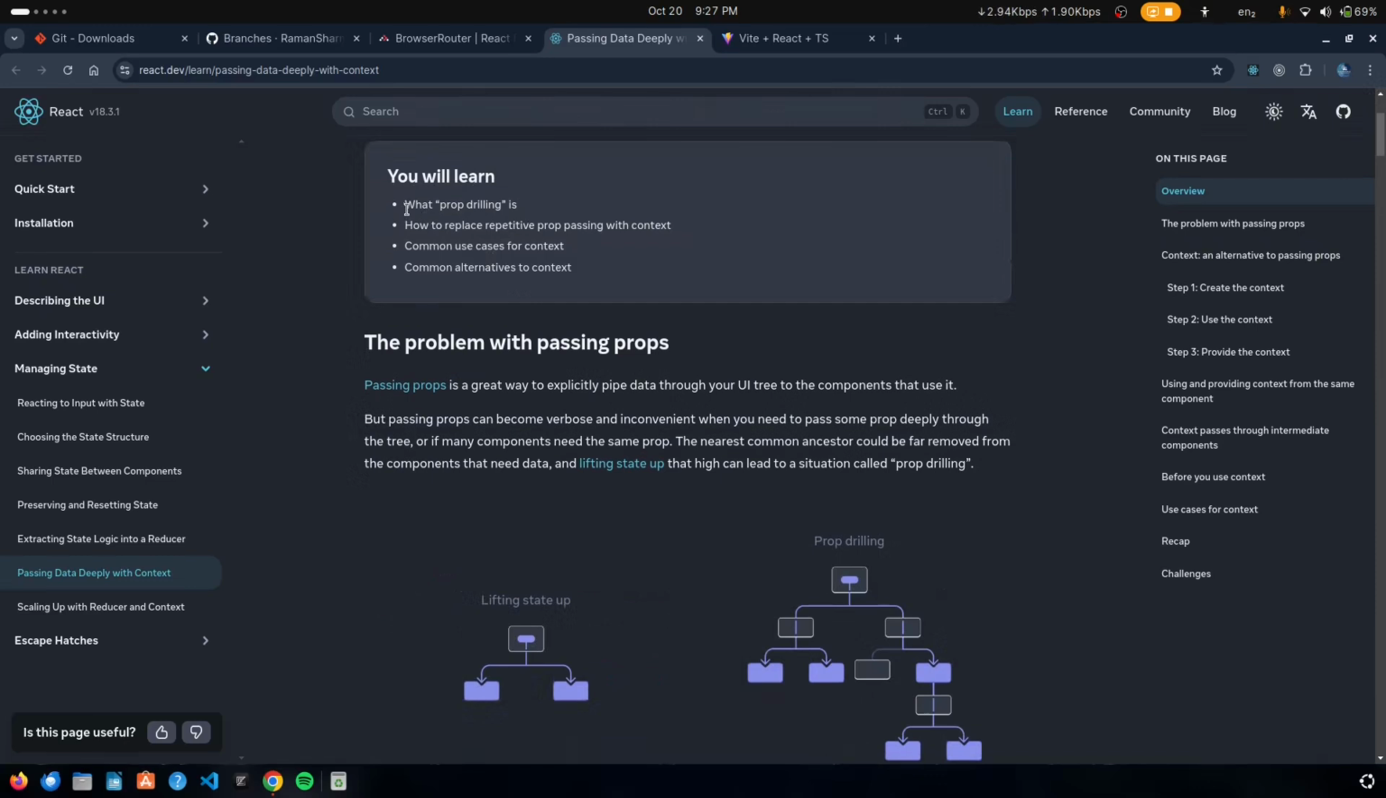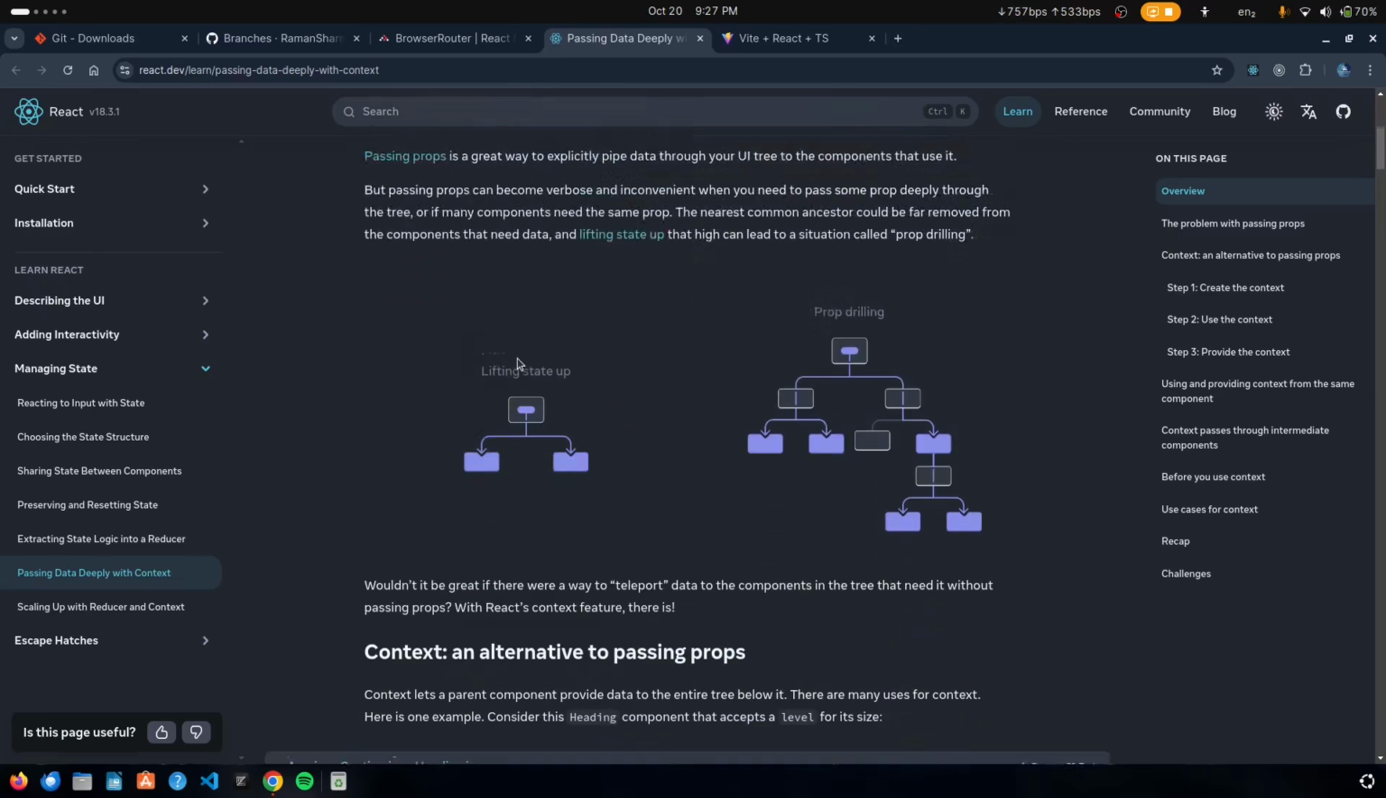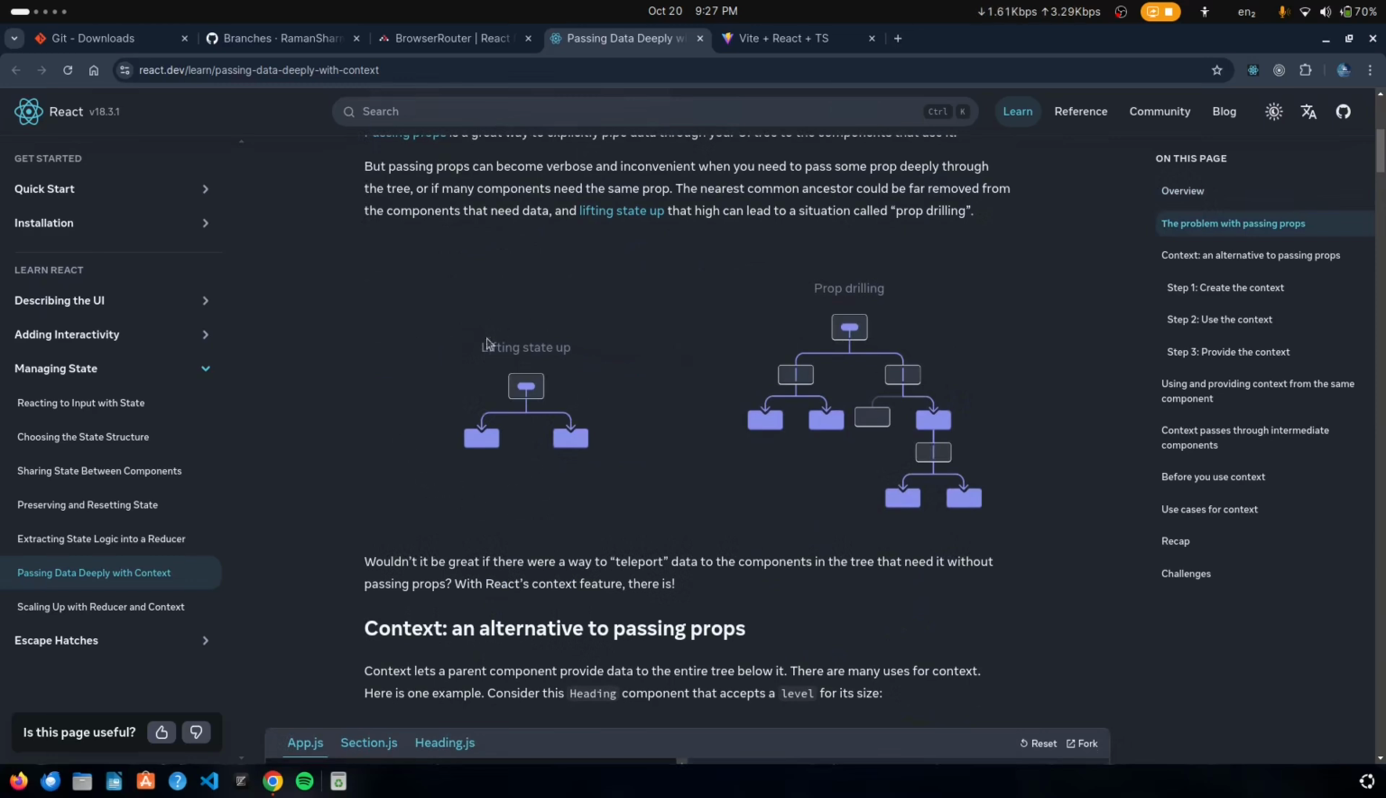Here you can see there is a concept called prop drilling. Prop drilling is the same thing. First of all, we have created a state here, and then we have two child components, and there we are passing data. This is just passing data from the parent component to a component at the first level.